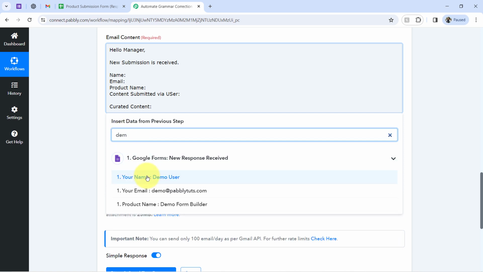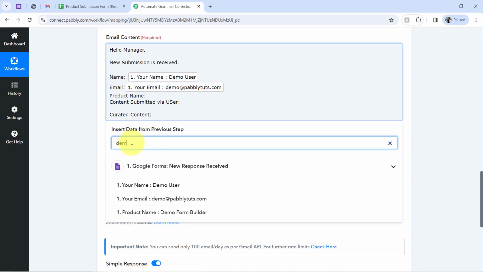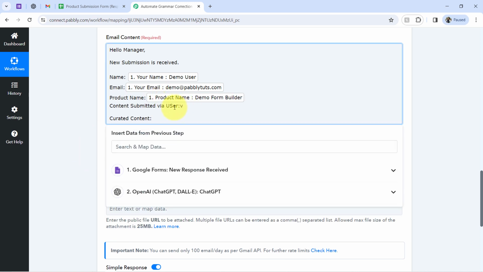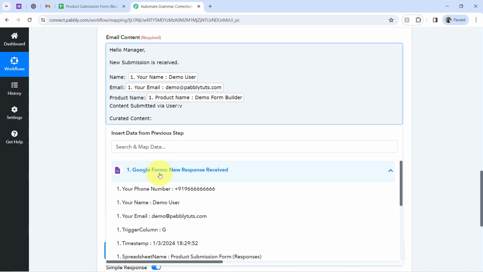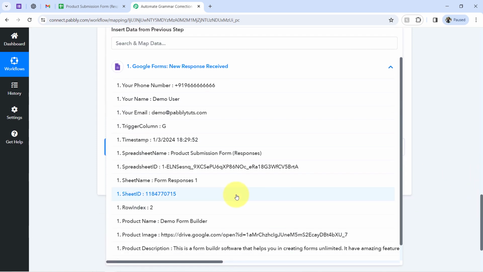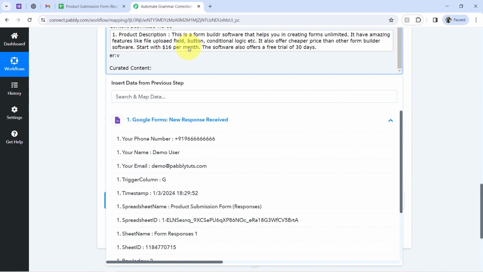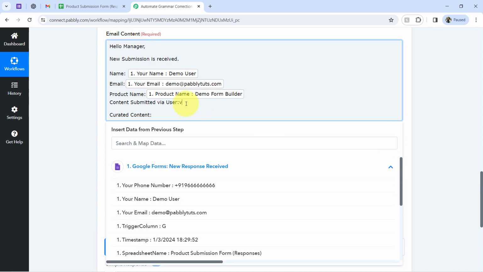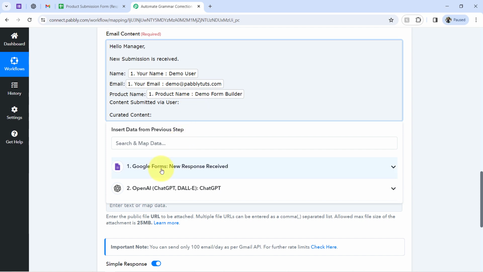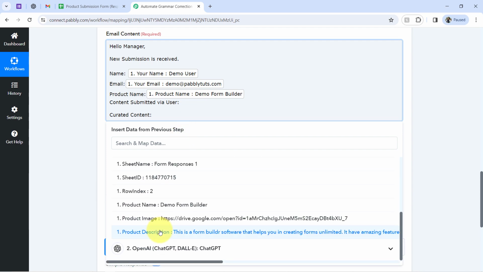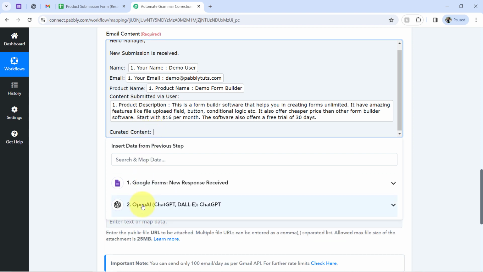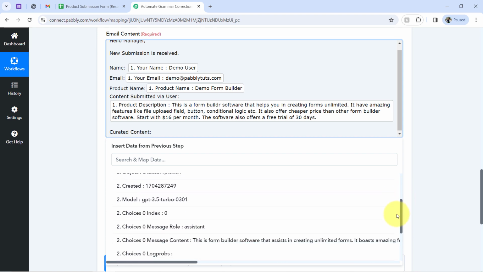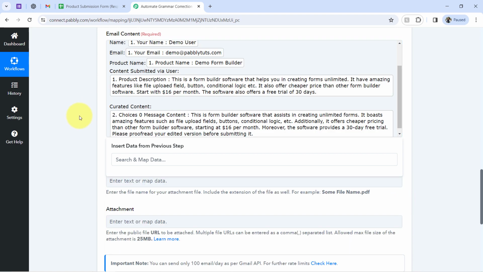Here it is asking for the name, so I have provided the same. It is asking for the product name, so let me map the same product name. And here I am going to provide the content submitted via user. Remember, he has submitted the content with incorrect spelling. Alright, I have provided the same. I think something is wrong, I have provided that content at the incorrect place. Let me take my cursor to the correct place. Give me a second. Alright, it is mapped, and finally I'm going to map the curated content received via the OpenAI application. I have mapped that also.